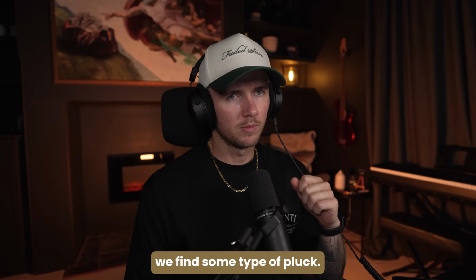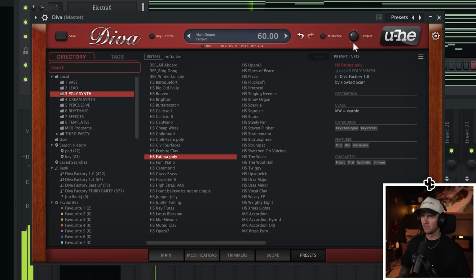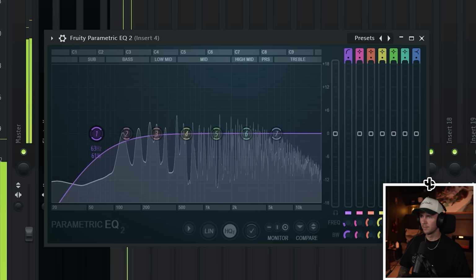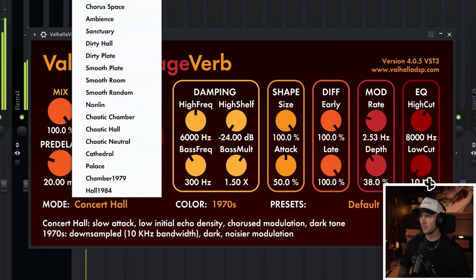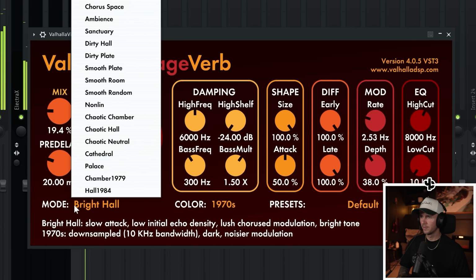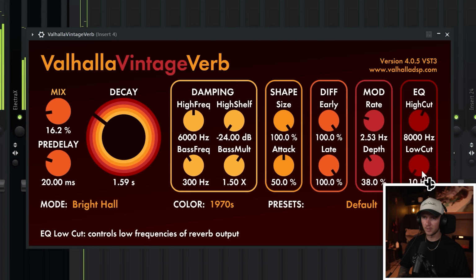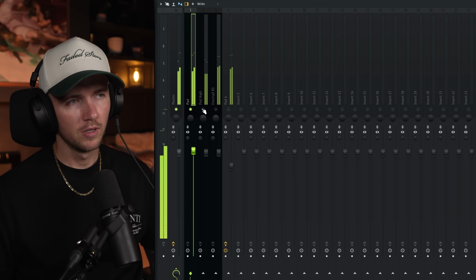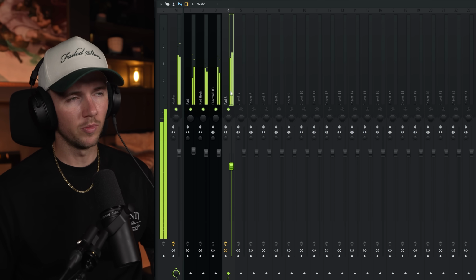Now I'm thinking we find some type of pluck. This one's kind of hard. I think with that one though, we'll just take out some of the low end. So we've got 4 layers now, it's more than enough. But each is serving a purpose. If you listen to each one, we're taking up different frequency ranges. This one's more high. This one's a bit lower. And this is sitting in the low mids.